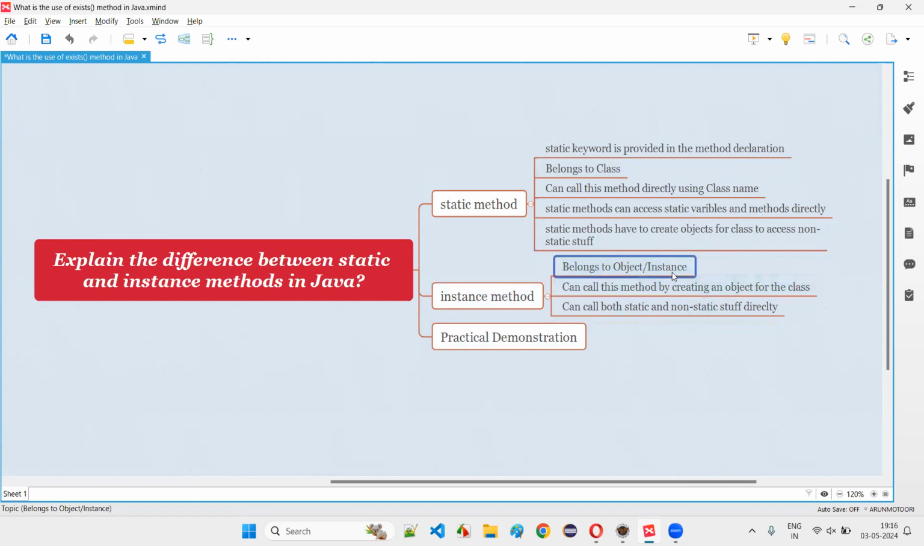You can call the object as instance, you can call the instance as object, that's okay. These are instance methods or object methods. These are static methods or class methods. If you provide the static keyword before a method, that becomes a static method. If you don't provide the static keyword before a method, that becomes an instance method. If someone asks you the differences between static and instance methods in Java, you have to explain all these things. Static methods are nothing but class methods.